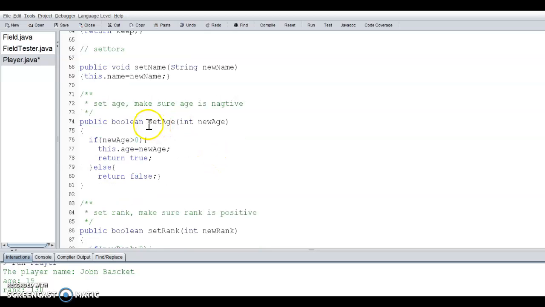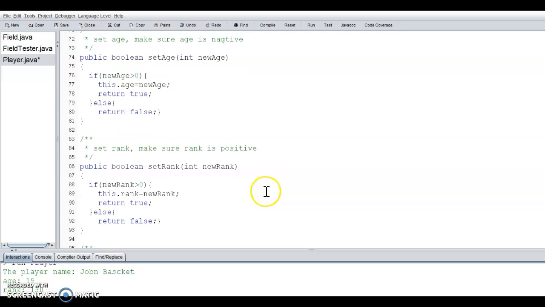But for setter, set age, it has a return type, because we always like the age to be positive. So when the new age is greater than 0, then we assign the new age to age and return true. If the new age is negative, we will not assign the negative age to age, and then we'll return false. So the return type is boolean. It's the same for the rank.